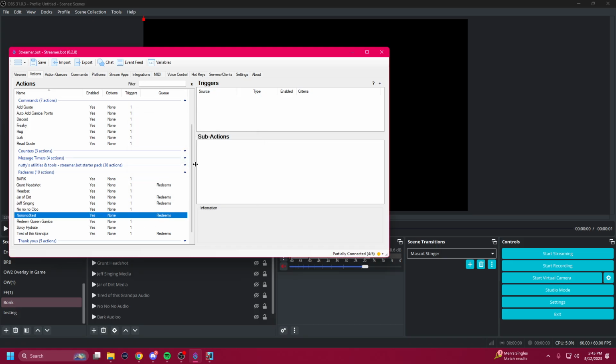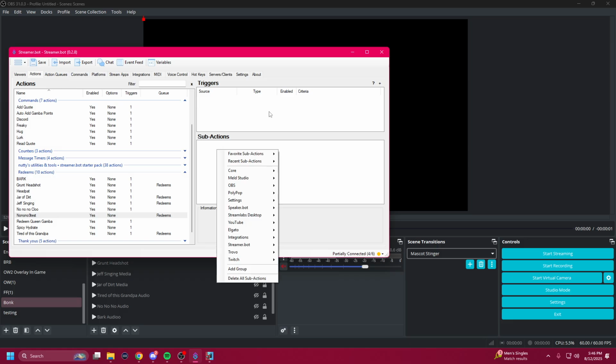So here we are. So now what I do is I set what I want to accomplish first. So I always set the sub action first. This basically says, when you do the redeem, what do you want to happen? So I am going to say, I want to play the "no" audio file that I have in my OBS that we just set up, okay?